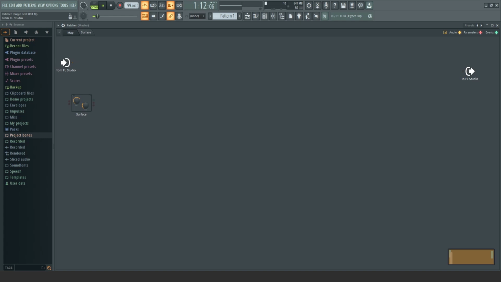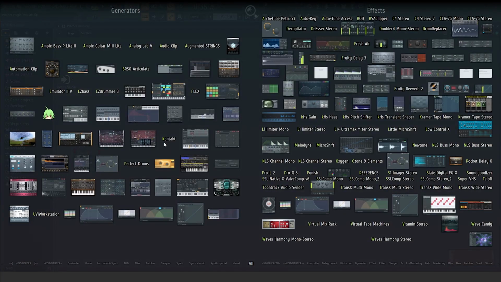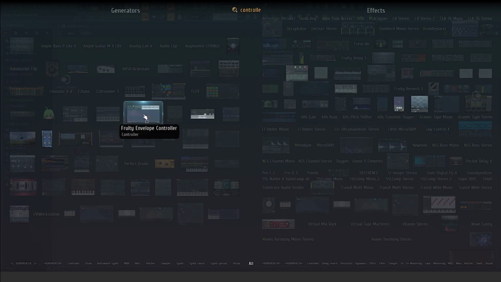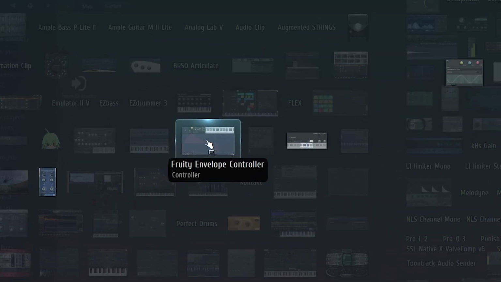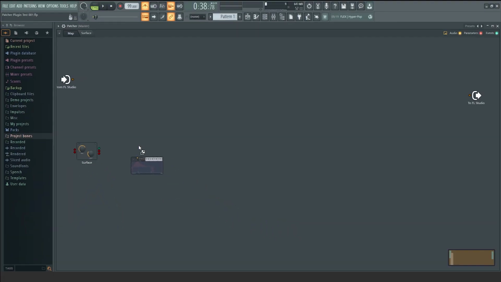Let's continue by conditionally routing our wet and dry audio signals. Right-click inside the Patcher map, Show Plugin Picker, type Controller. Doing so will highlight Fruity Envelope Controller. Select and drop it into the Patcher map. This instance of Fruity Envelope Controller will serve as our bypass on-off logic. Let's rename it accordingly.